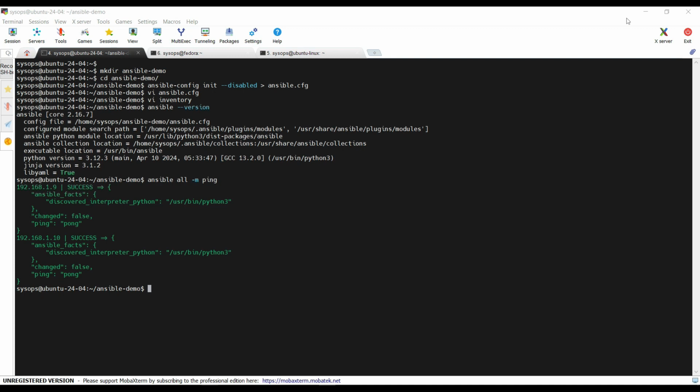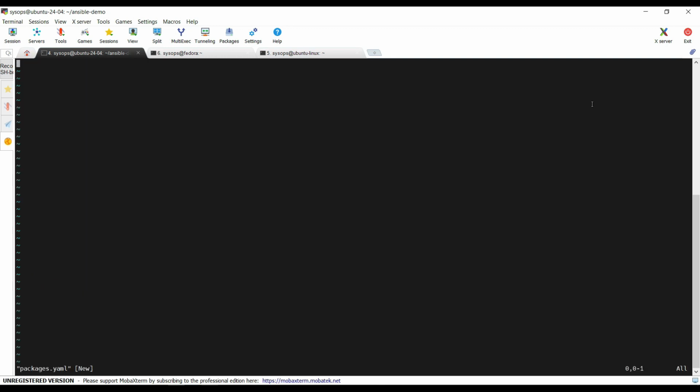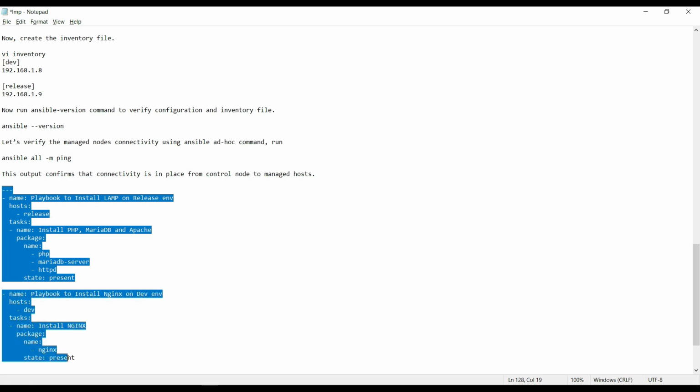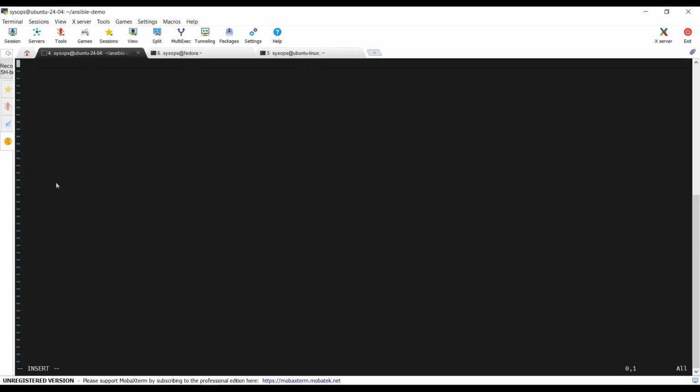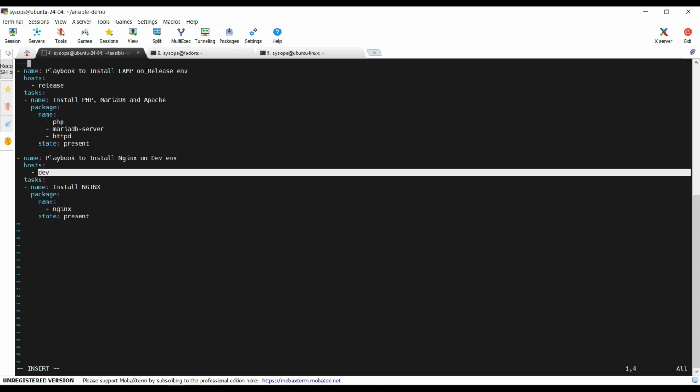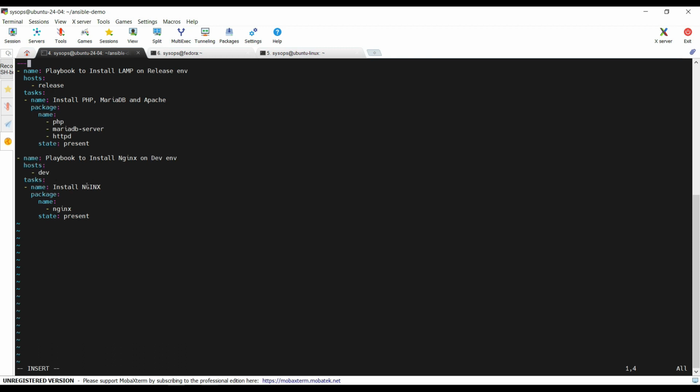Let's create a sample playbook that will install packages on the dev and release servers. So in this playbook, we have two plays. One is for release, another one is for dev. For release, we are installing LAMP, and for dev, we are installing Nginx. Save and close the file.